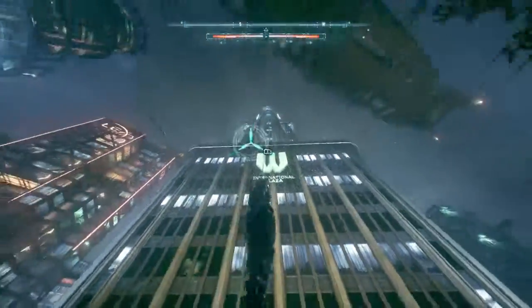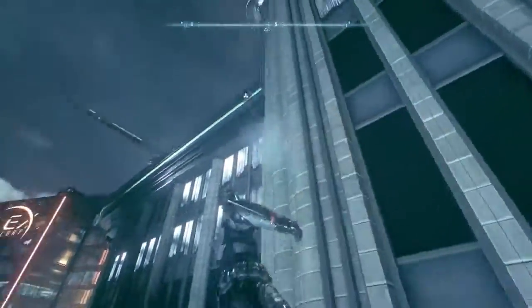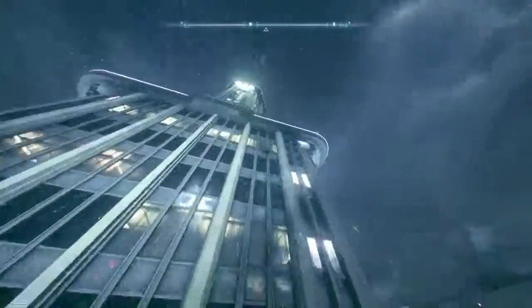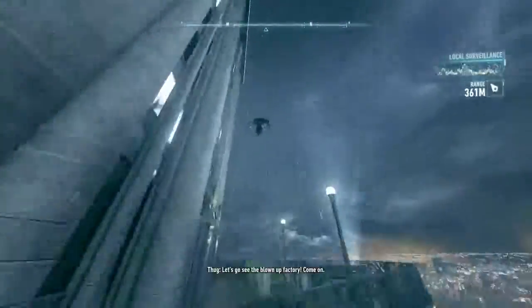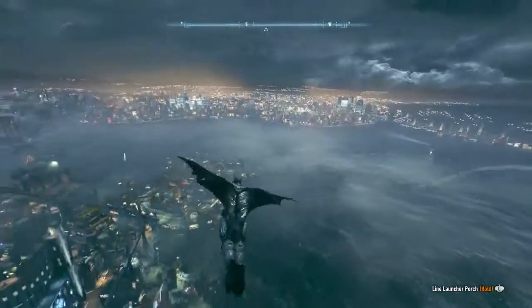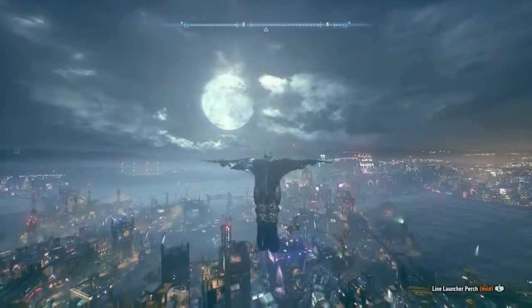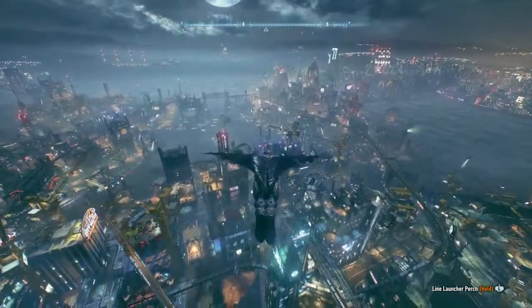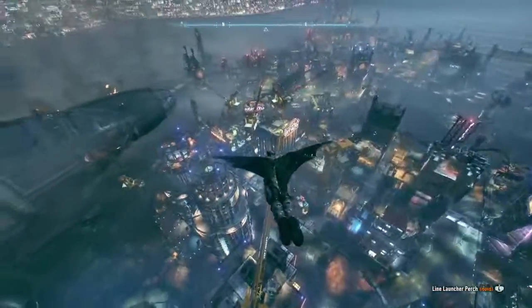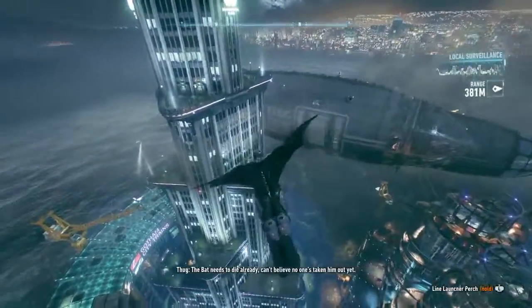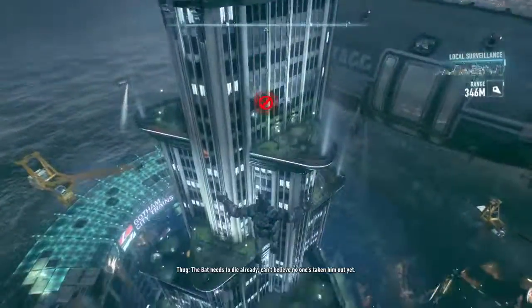Let's just try and get all the way to the top of Wayne Industries Plaza, whatever you want to call it. And let's just jump from all the way up there. 60 frames per second. Oh my goodness, dude. I must say, this game now looks really beautiful. Before it was okay, the graphics were good, but now it really feels like they've stepped up a notch. There are some frame drops here and there.